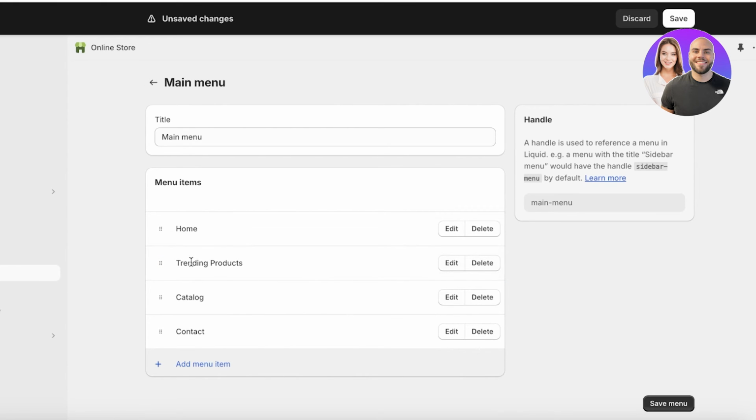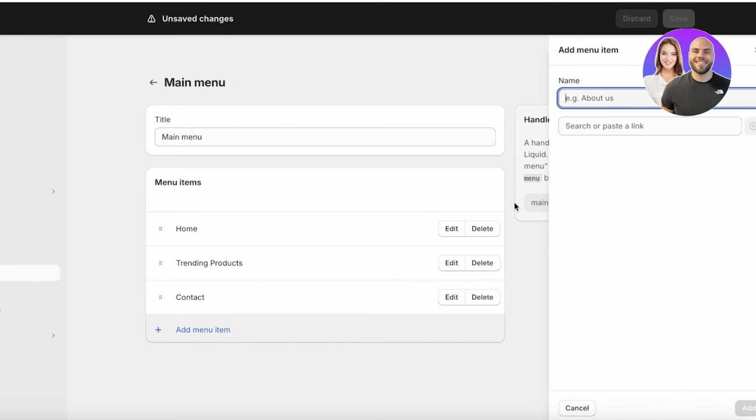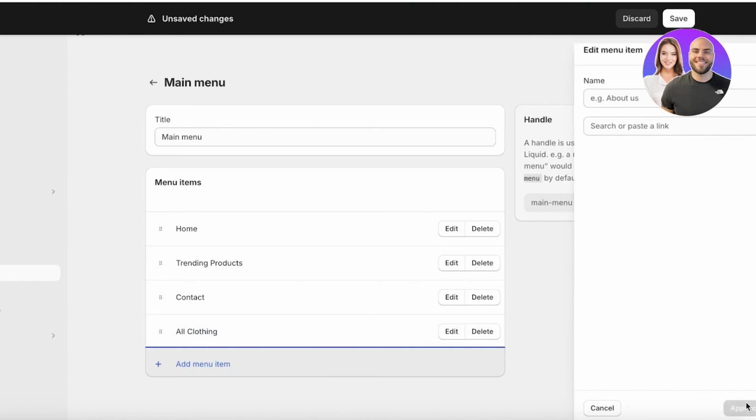And if I want to have different pages or sub pages within my Shopify store header, all I have to do is, let's say I'll create an all clothing page. So I'll click on add menu item, and I will name this all clothing. And then this will be linked to all of my products. So this will display all of the products.